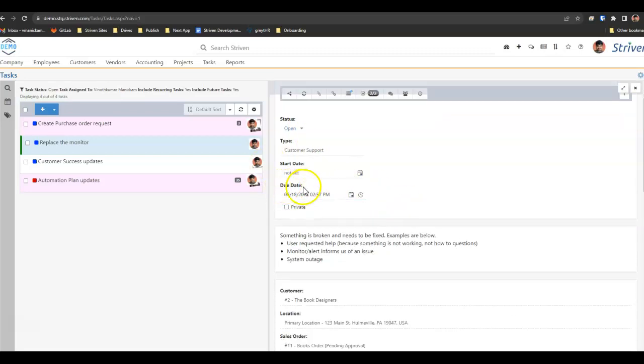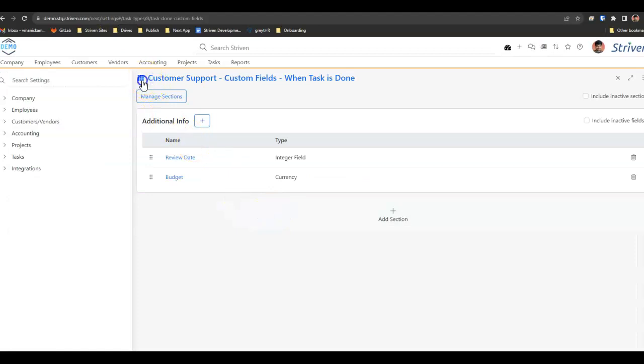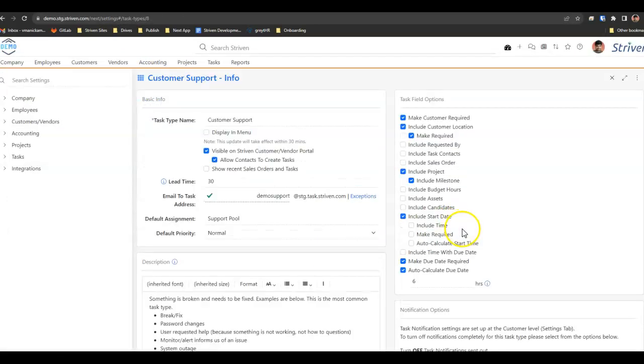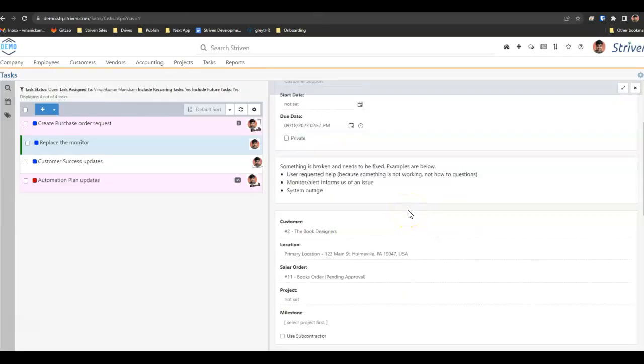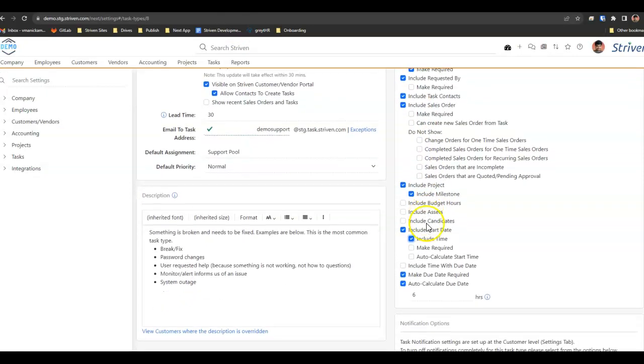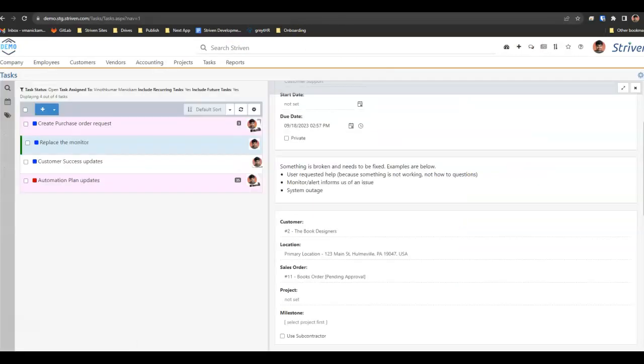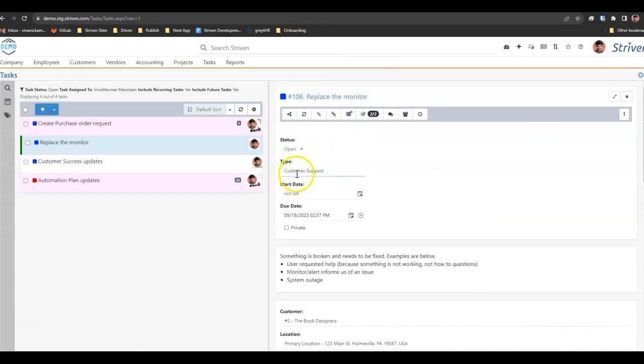You notice the due date has been calculated automatically based on the configuration done in the task type level. Few of the task fields are not visible here because they were not included in the task type level. Changing the task type will change these fields for this particular task.